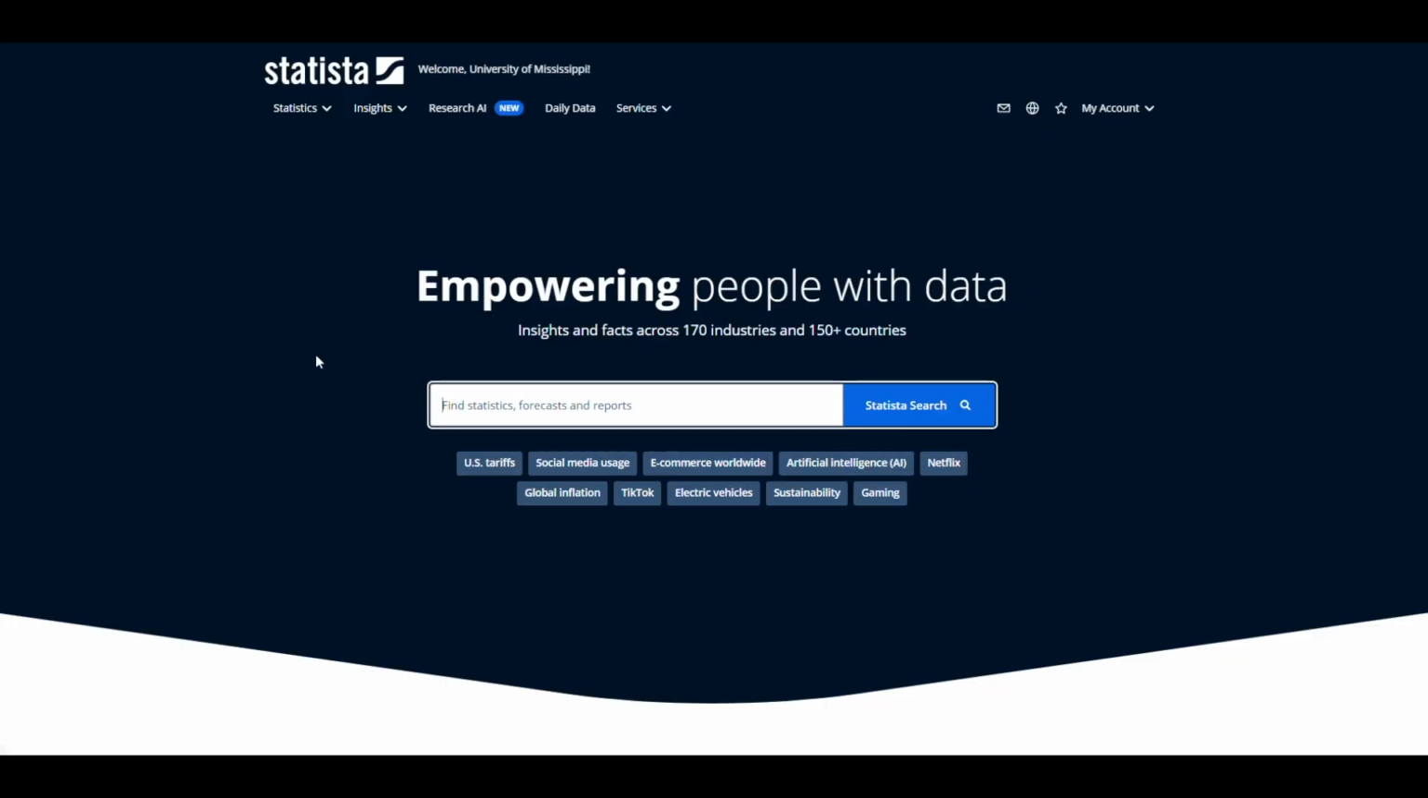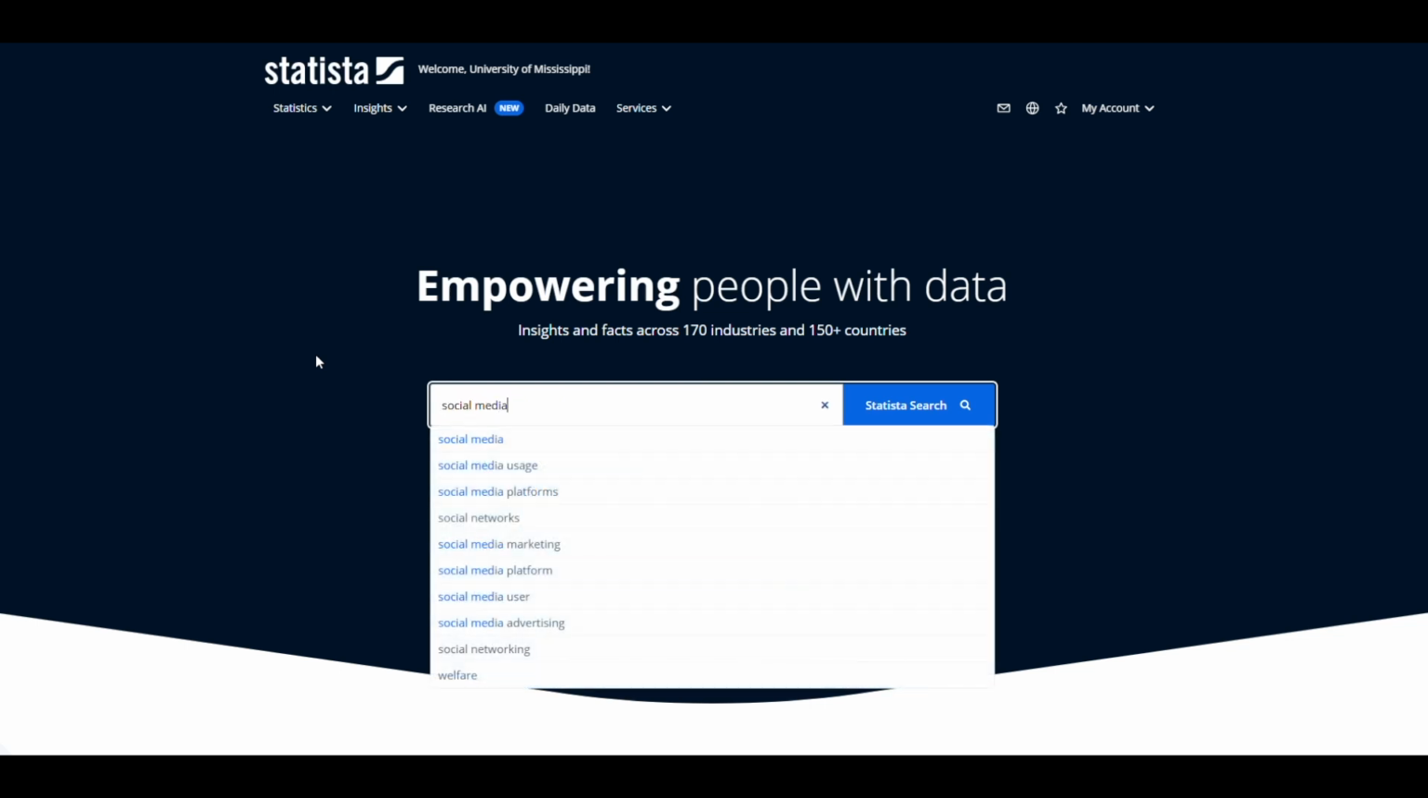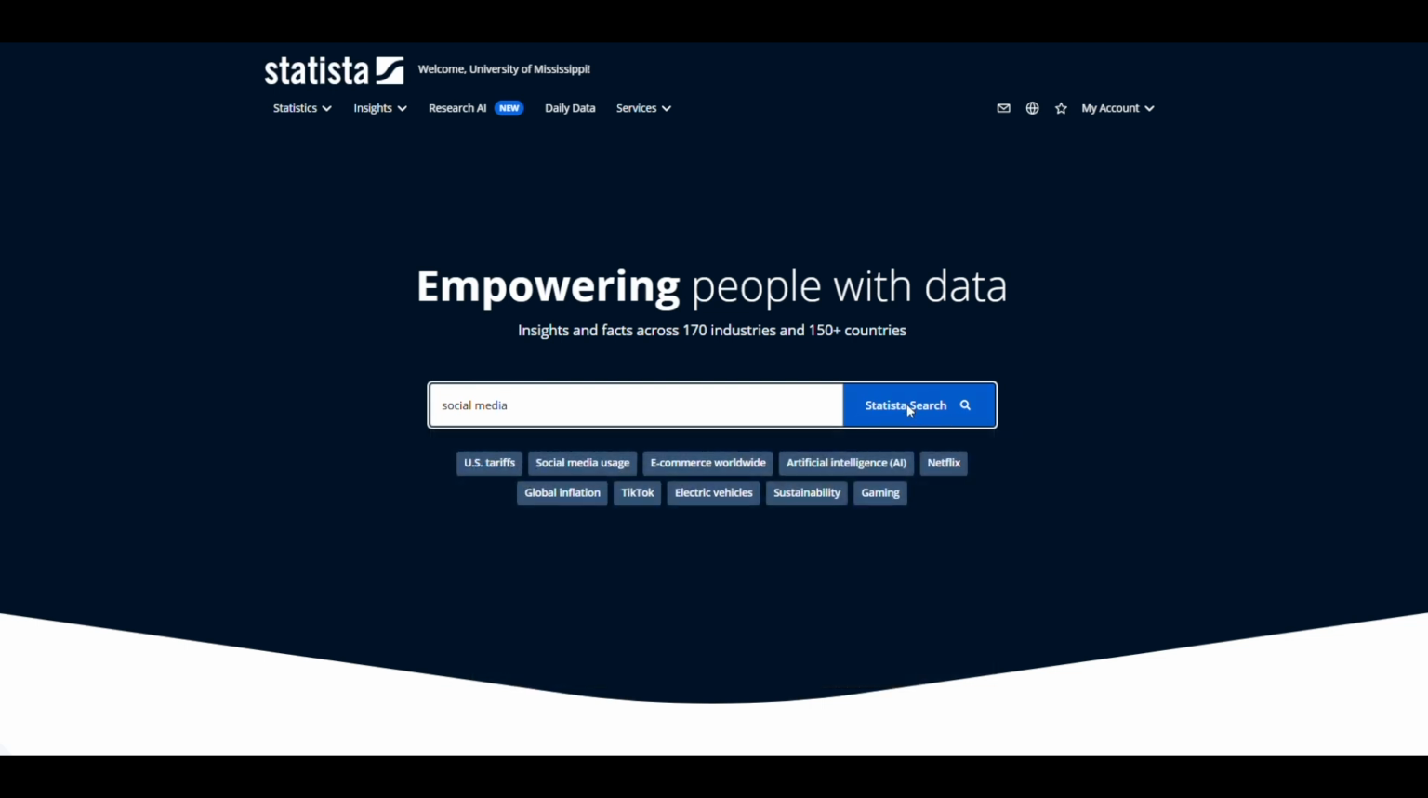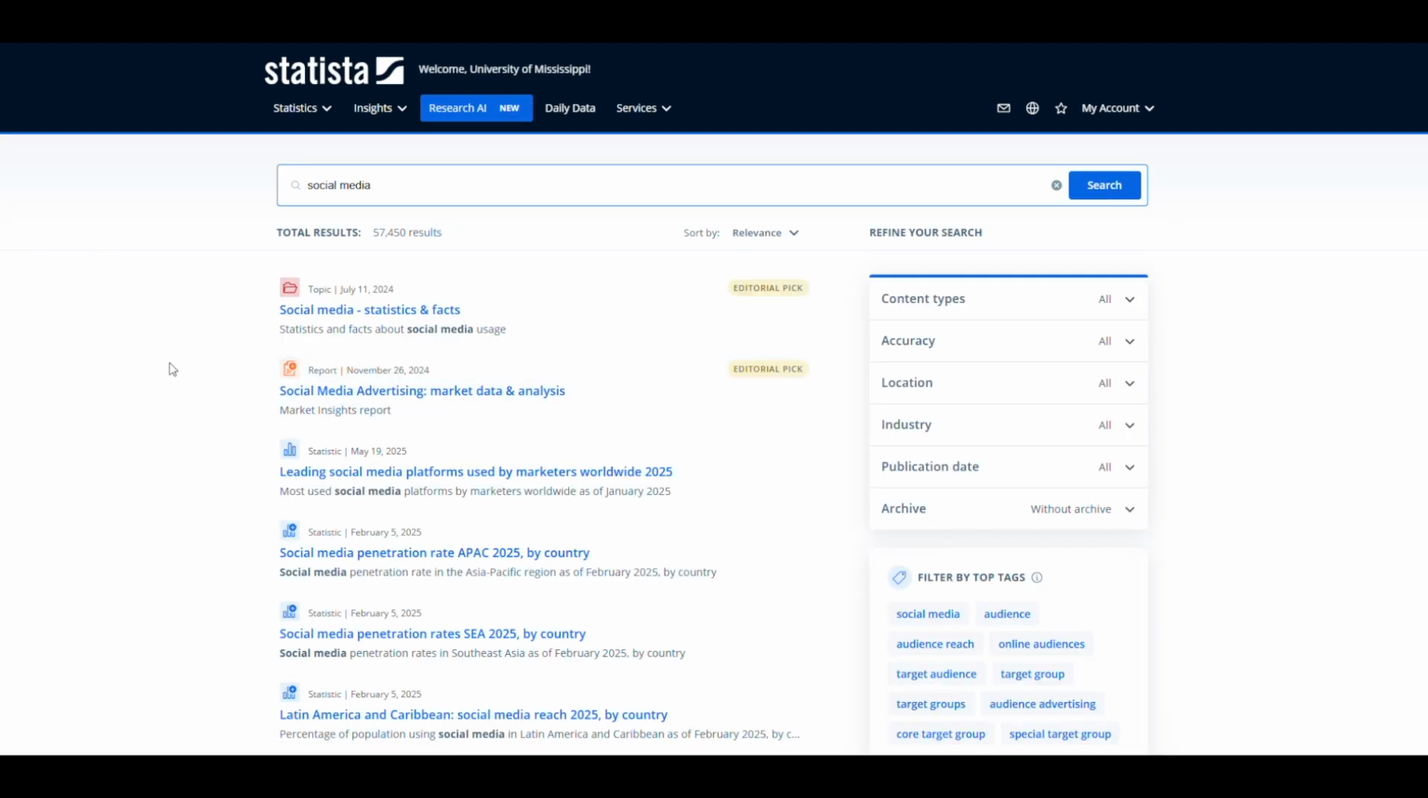In the default search box, type in your search terms. Sometimes it will list suggestions down below the box. In your result list in Statista, you'll see different types of information. The type of information will be indicated by the icon in the top right above the title. In this case, for social media, we have over 57,000 results.